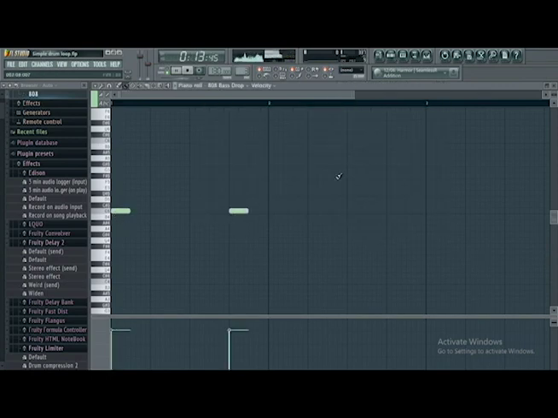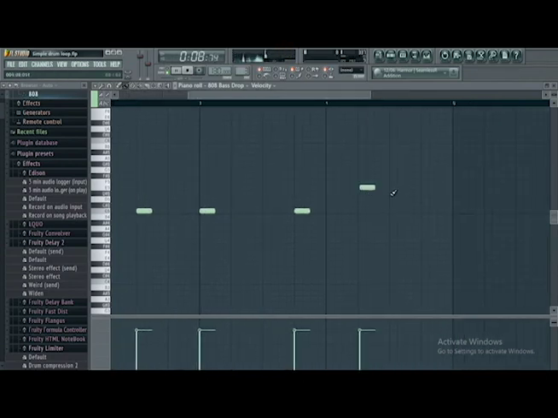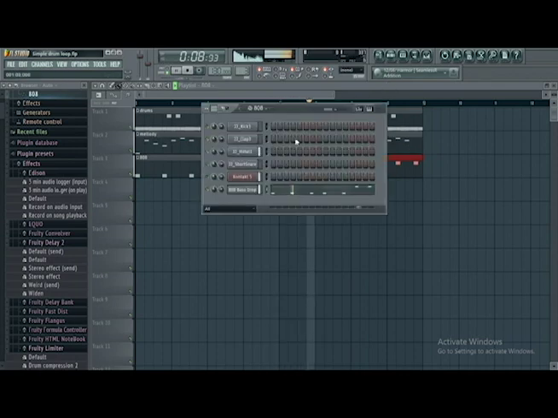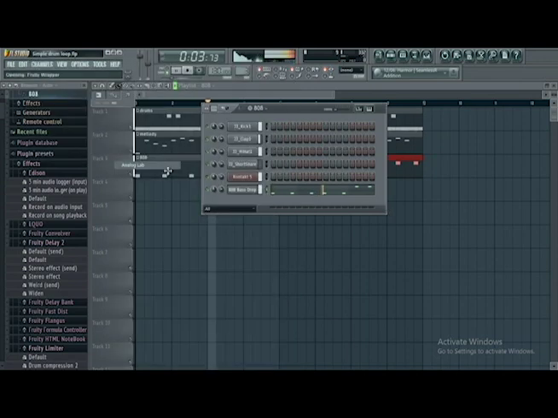I'm going to go ahead and start adding some bass. And then once I'm done doing this, I'm going to put it in the playlist. So I'm thinking, alright, it's pretty cool so far. I'm going to add a different melody to it.